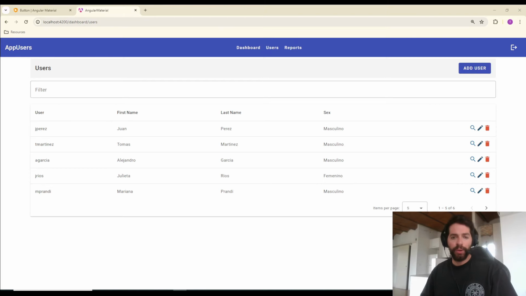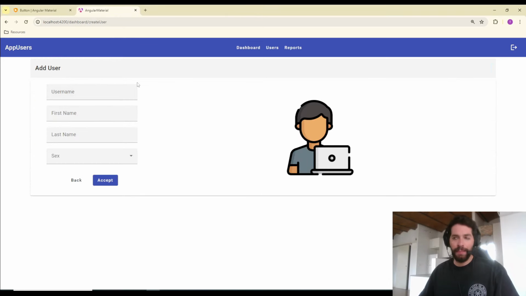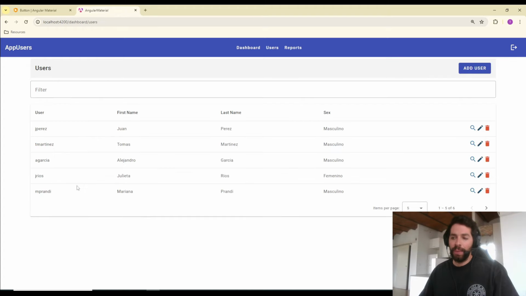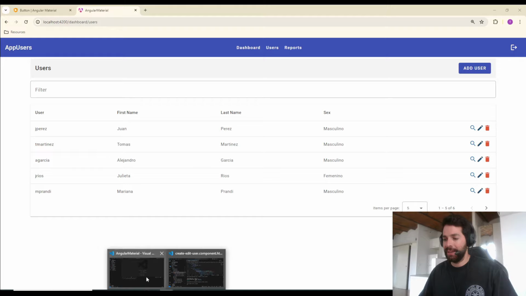Okay, now we are going to create a new component in order to create new users. We are going to add this button, and when the user clicks this button, we are going to implement this new component, where you have an image on the right, and then you have 3 inputs, 1 select, and 2 buttons, and this button go back. So let's start doing this HTML maquetation.